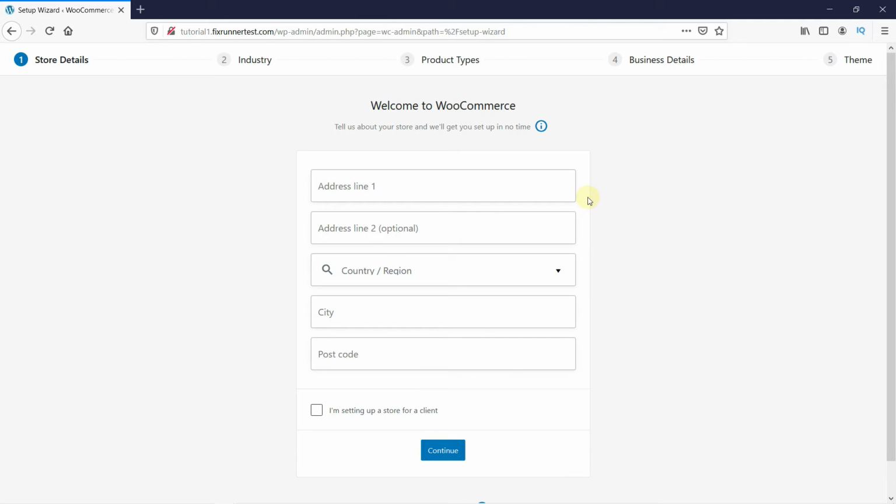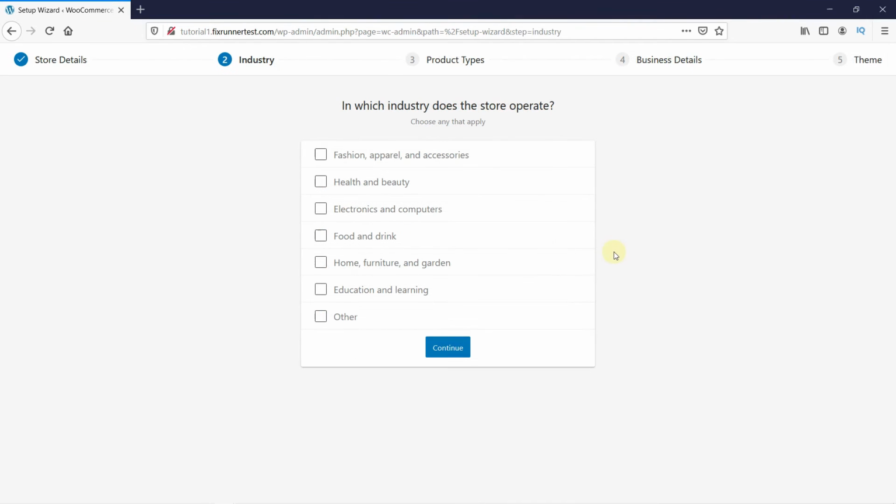The first thing you have to do is to enter your location. So after you're done entering your address, click on Continue. The next step is to enter the industry your store operates in. You can select from the options provided or select Others. Then click on Continue.